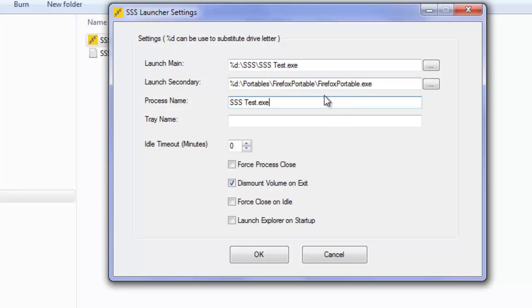The process name should match the launch main name, and that comes into effect when you're using force process close, which we need in this case. The tray name is the name that's going to show up when you hold your mouse over the tray icon, so we could rename that if you wanted.